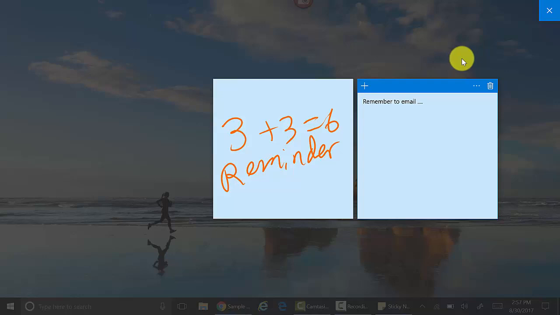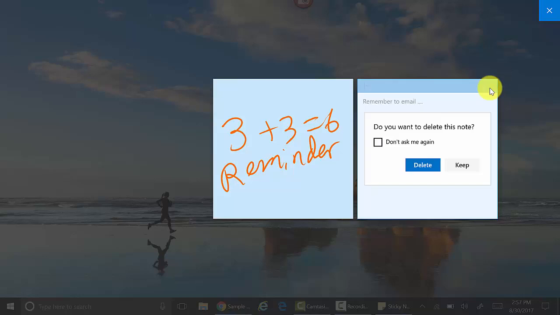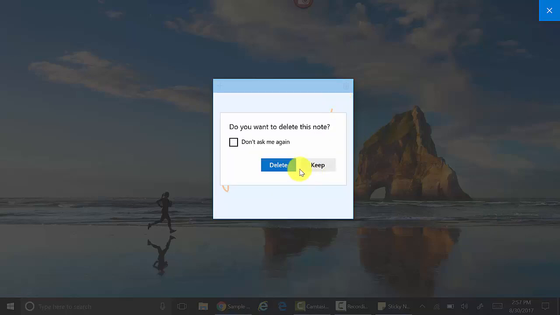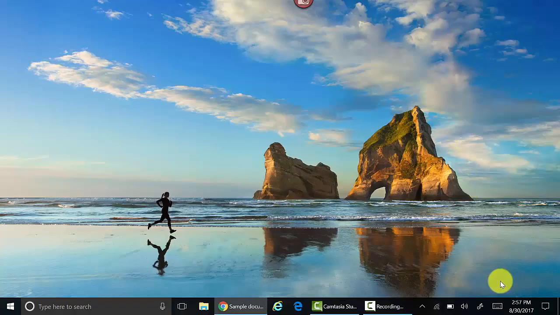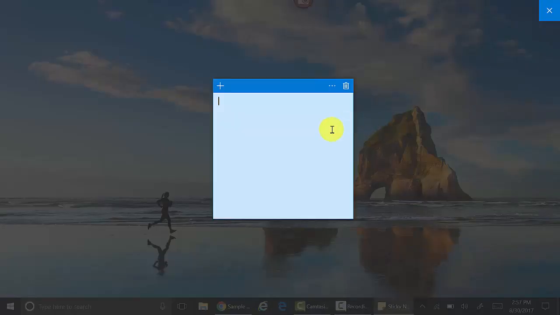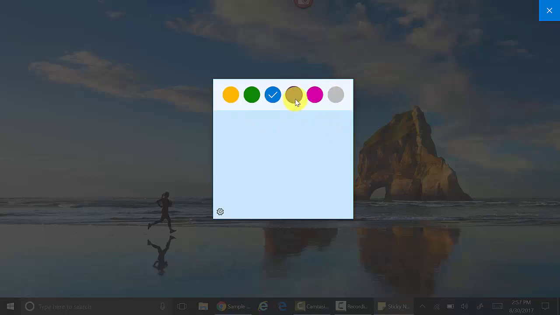So they really didn't go away. They won't go away until you actually select the trash can icon to delete the notes, and it will ask you if you want to delete it. You select yes, and then they're gone. Okay. One other thing about the sticky notes real quick is that you can change the colors of them. If you don't like this color, you select the 3 dots and you have different color options.